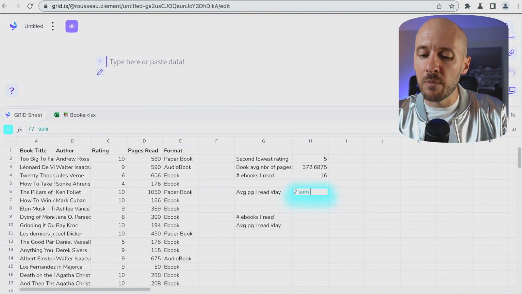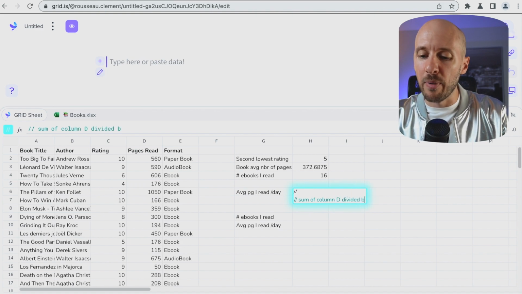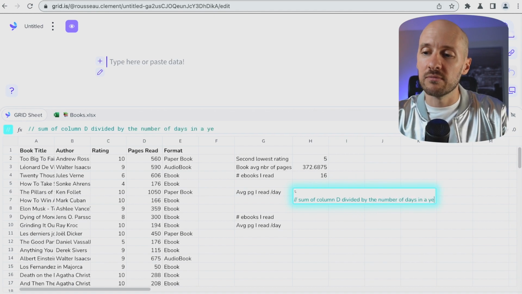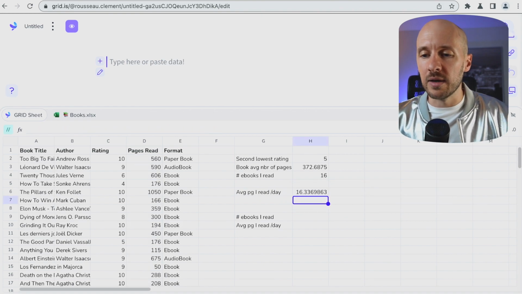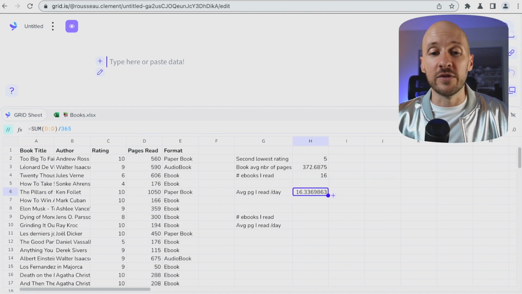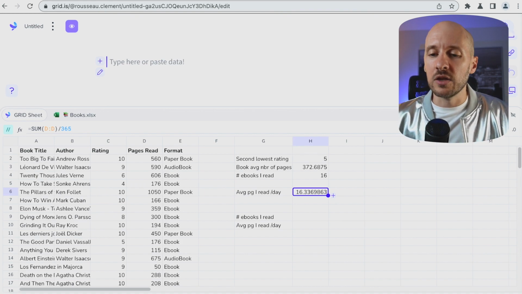So what I could do is the sum of column D divided by the number of days in a year. Let's see if it understands that. Yeah, very good. I think that's right. It found out that the number of days in a year is 365, and it gives me an average of 16 pages a day in 2021.